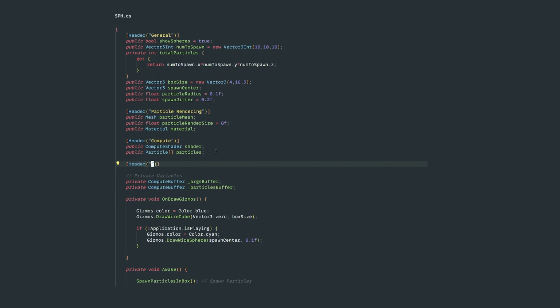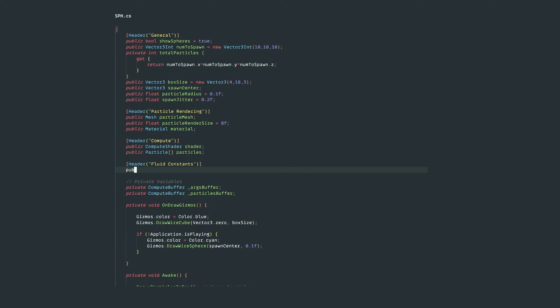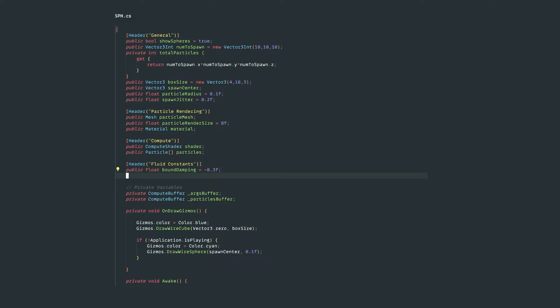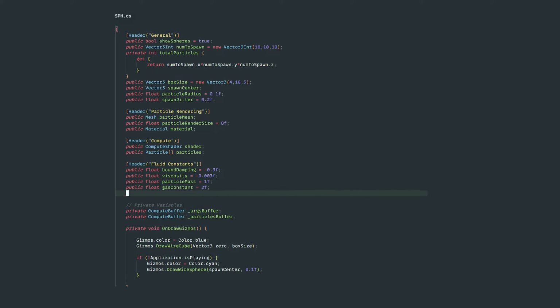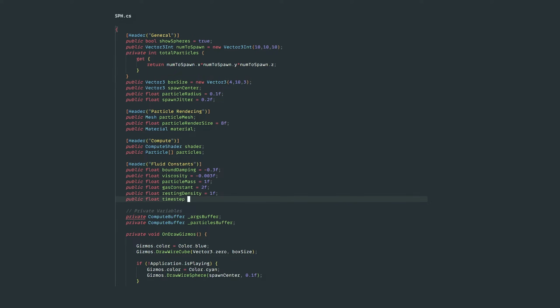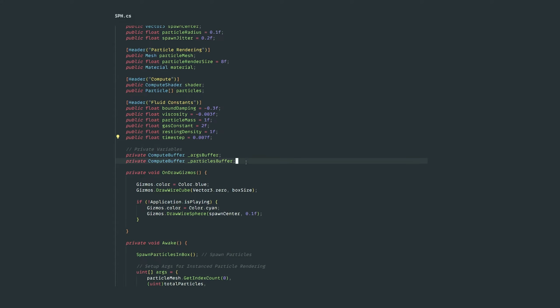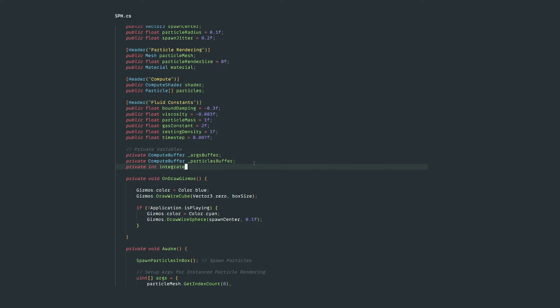Now let's connect up our compute shader to our script. First, let's define all the missing variables that we declared in our compute shader in our C# script. I've set them up with some values that I've found work well for my computer, but you might have to play around with these to make it work for you. Let's also create a variable to store the kernel index of our integrate function so that we can reuse it throughout our script.